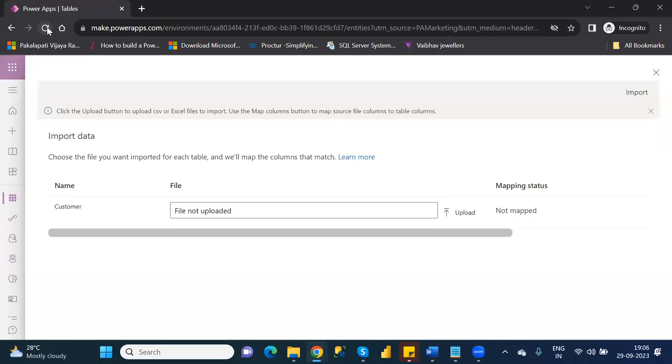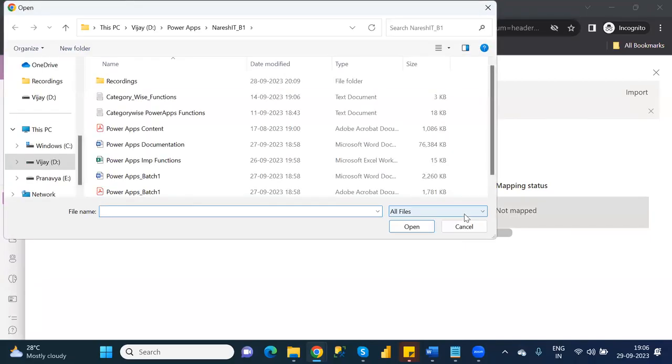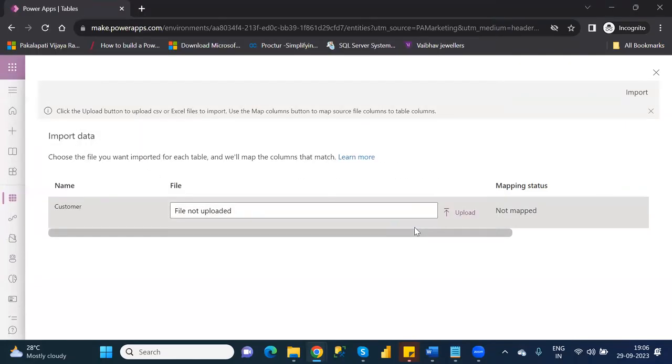You have to select that particular table. Under the import, there is an option called import data from Excel. See here, you just have to upload that particular file. Whatever Excel file is there, you have to go to that particular location and select it. See here, under the OneDrive, this is the OneDrive login. You have to connect it here and click on open. When you click on open, that particular Excel will be loaded into here.